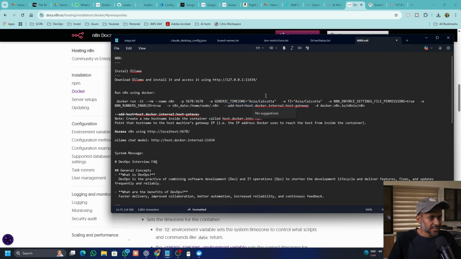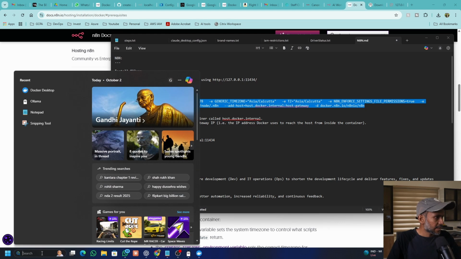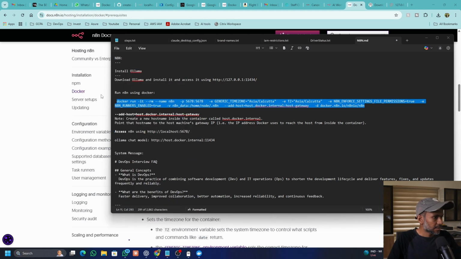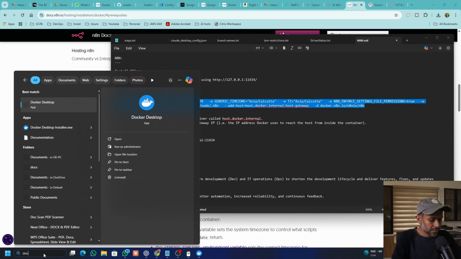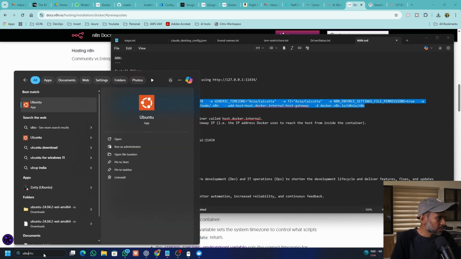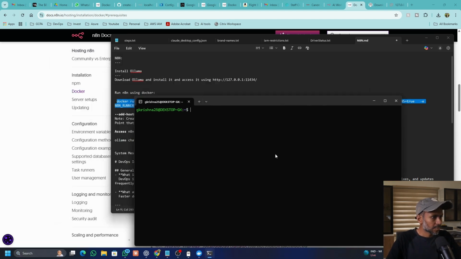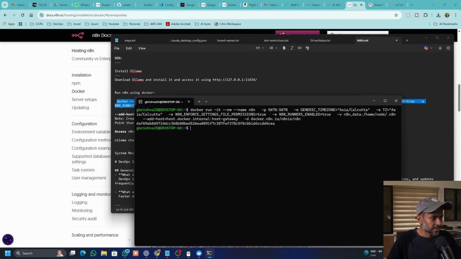This is the only change besides the generic time zone and the other parameters, which are default. Okay, so I'm going to copy this and paste it in Ubuntu, and run this.